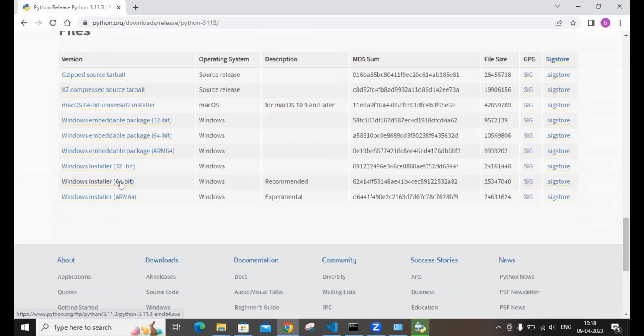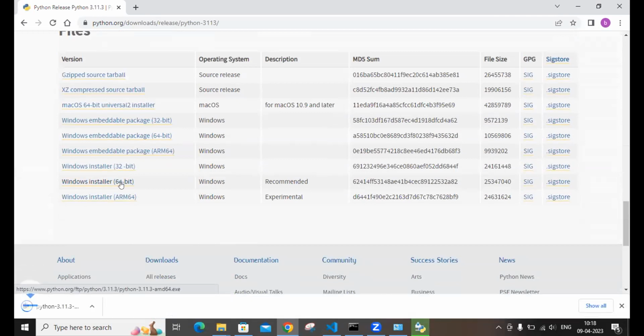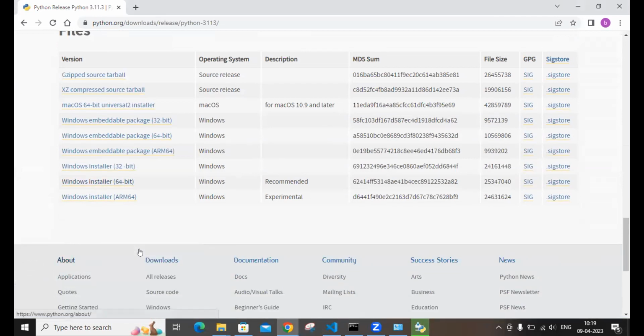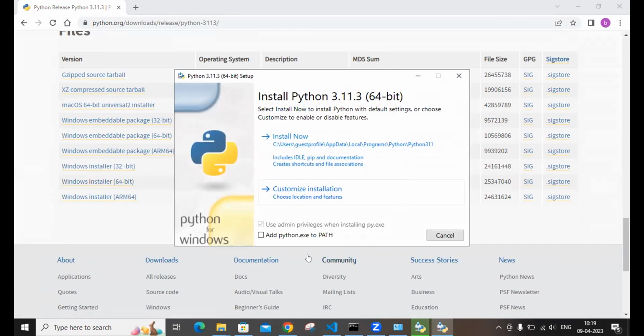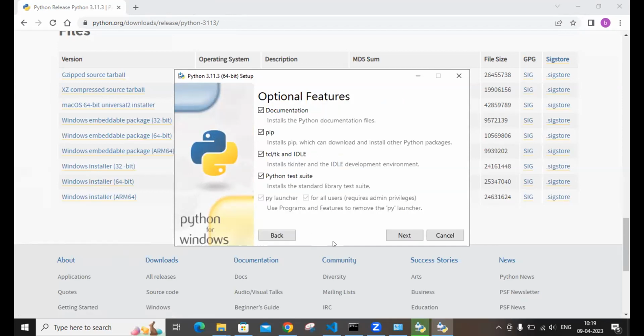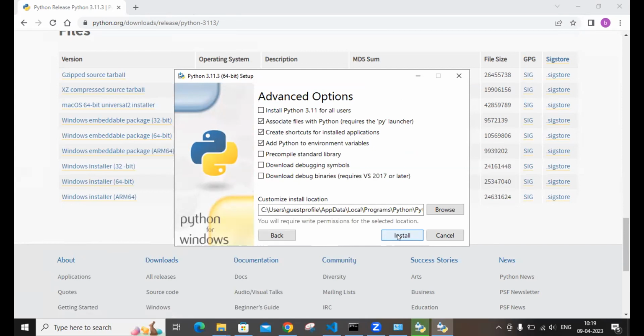Scroll down, go to Windows installer 64-bit and download it. Don't go for that. At the bottom, you can see the option add python.exe to PATH. Then only your Python will be recognized, otherwise you need to set it manually. Go for customize installation. Say next.